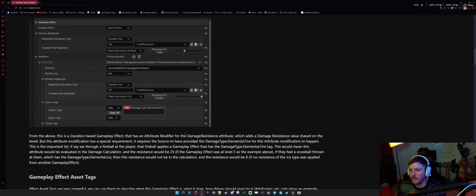Effect asset tags are very powerful. We can use them to describe what this gameplay effect is, what it does, and how things should react to it. So there's a damage formula, damage.fire, and then you have these tags, instance.